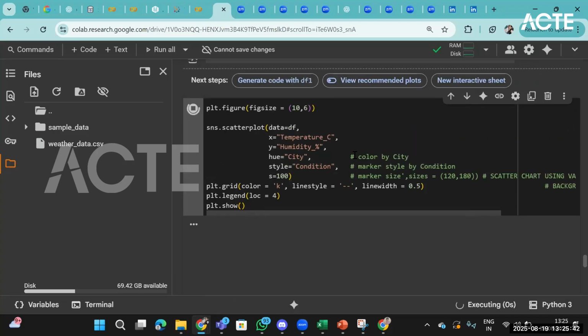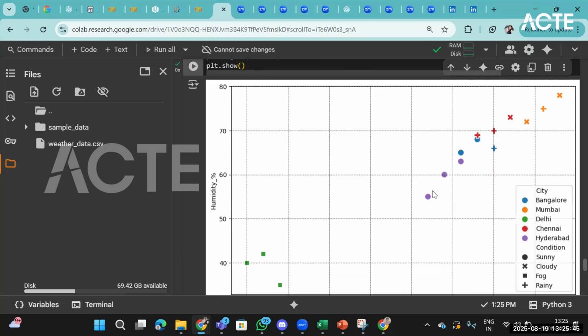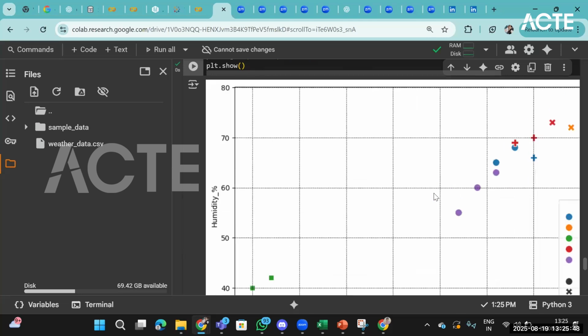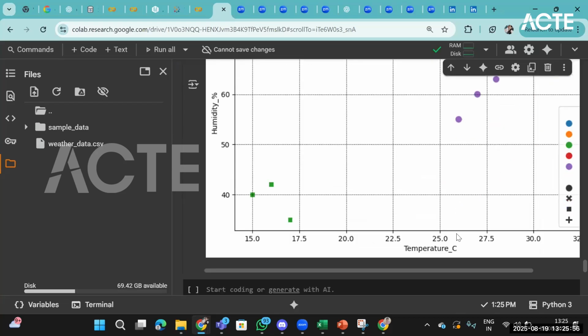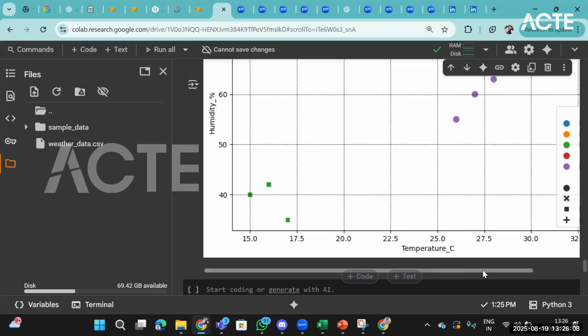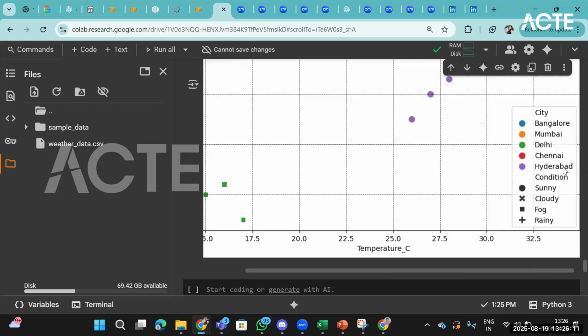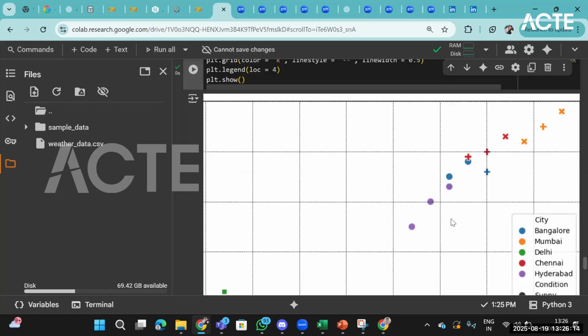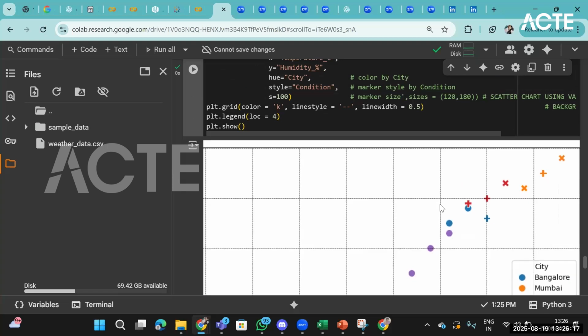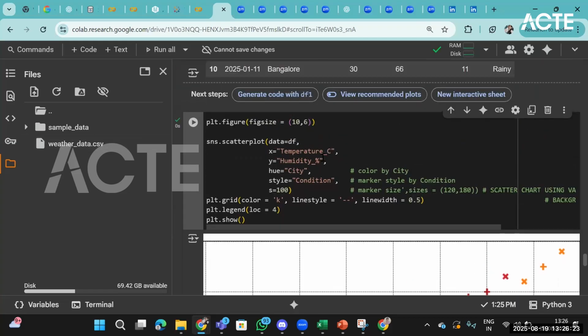Now if I run this, as you can see, if I just consider this data point, it is telling me the humidity is around 65 and the temperature is around 25, almost 26. It is in Hyderabad. The condition is sunny. Getting my point? Yes, ma'am.